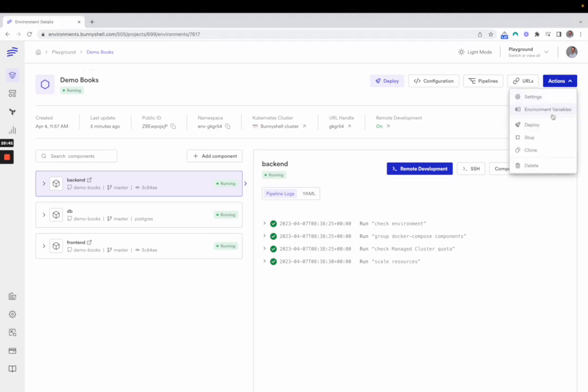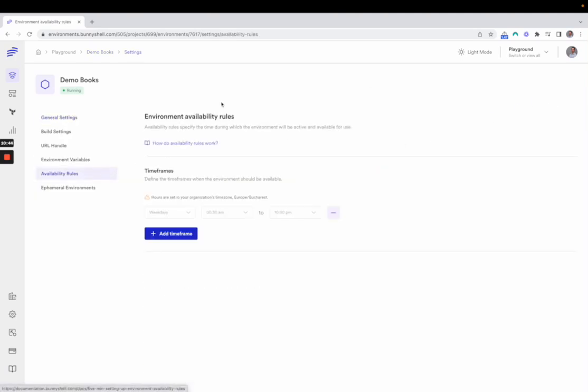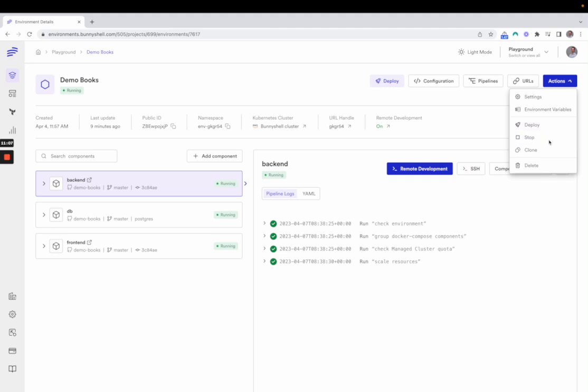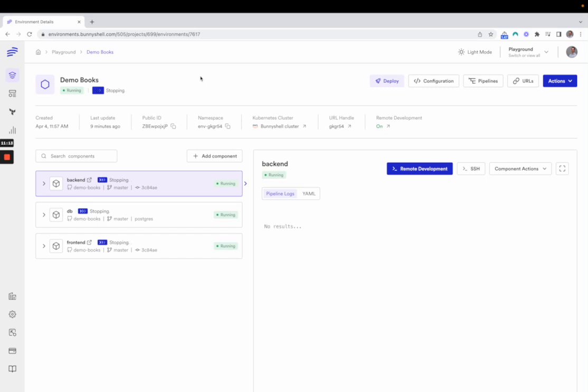One other important thing to mention here is the availability rules, which allow you to have scheduled times for your environments to start and then for them to stop, therefore allowing you to be mindful of the resources that you're consuming and reduce costs. Environments can also be manually stopped or started, so a pipeline is also generated for this, by the way. So you have full control over your environments and how they interact with the development system and the methodology you use.